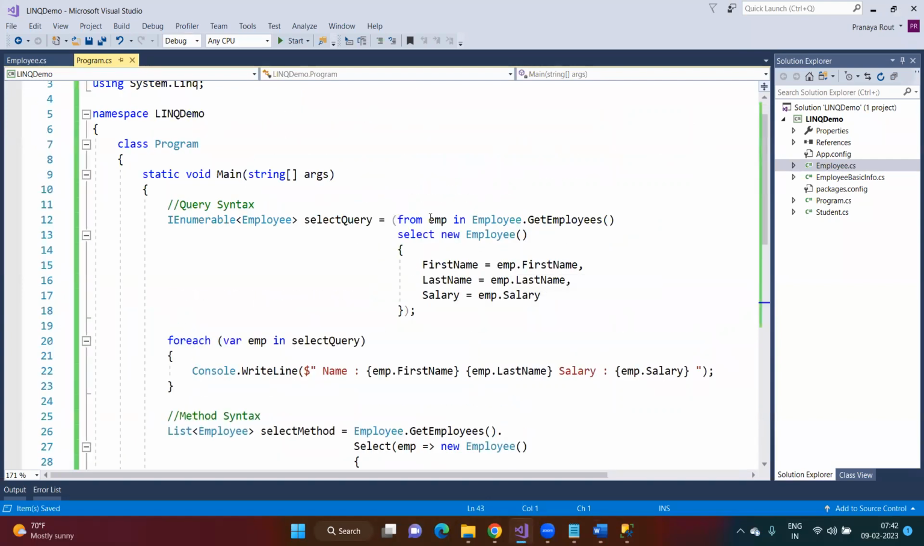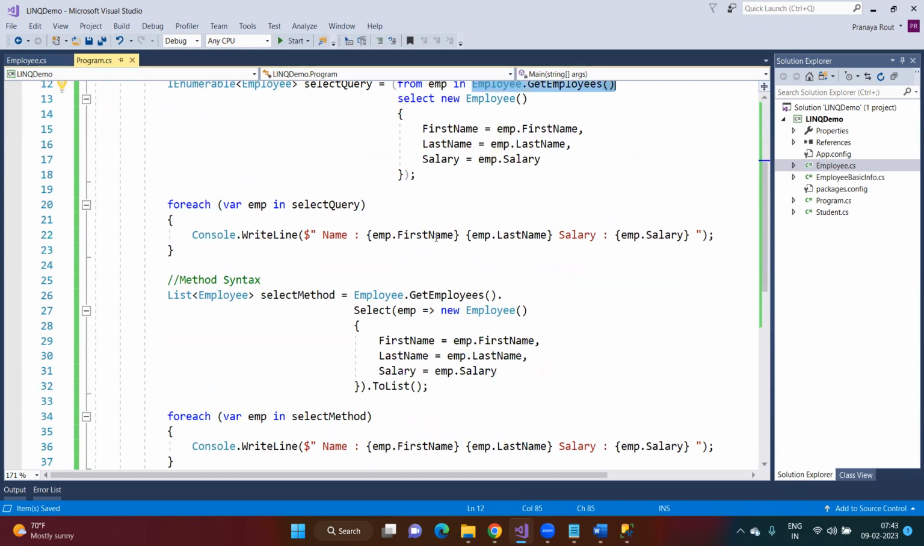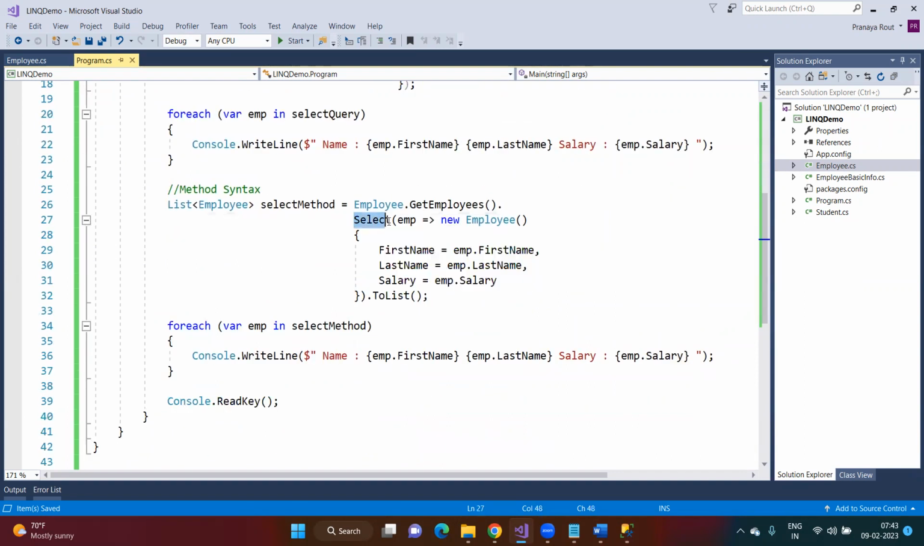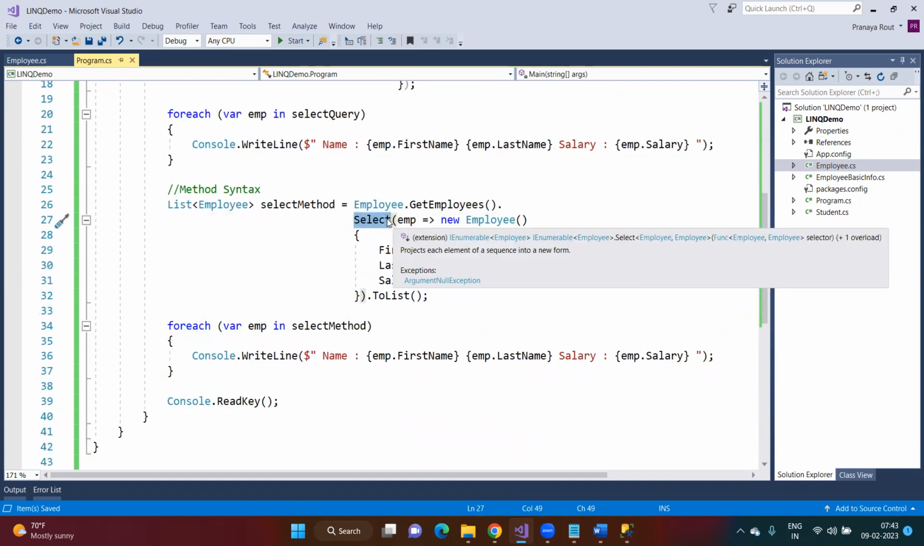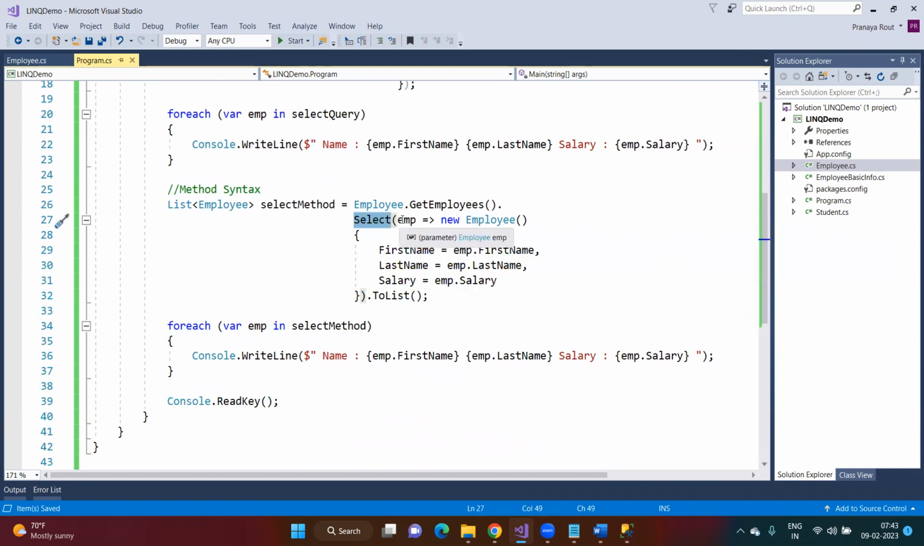Right, so in this case what will happen, select employee first name, last name and salary from this data source. And how are you setting the first name, last name and salary values? By using this variable, because this is the variable which can access all the employees data. And then I'm printing the first name, last name, salary here. And coming to this part, this is one method. And whenever you are using any method, then you have to use the lambda expression.